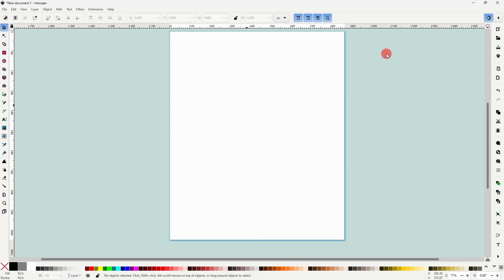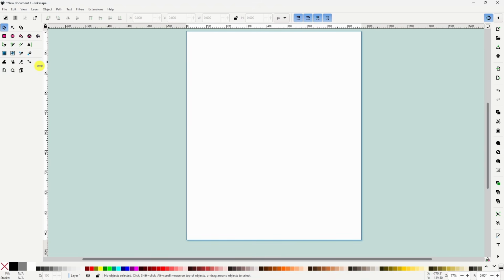Okay, back in the interface, to the left of the canvas we have the toolbox. This contains all of the tools we need to create and modify our drawings, and we'll be talking about them quite a bit throughout the course. We can resize the toolbox by hovering over the right edge of it until our cursor changes to a double-sided arrow, then clicking and dragging.